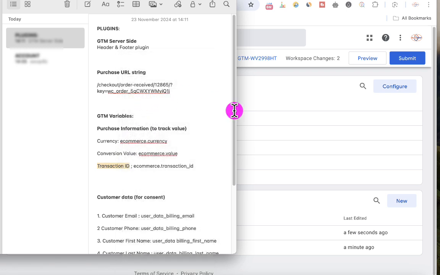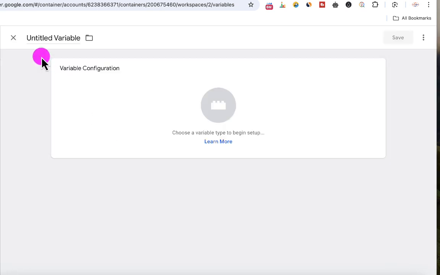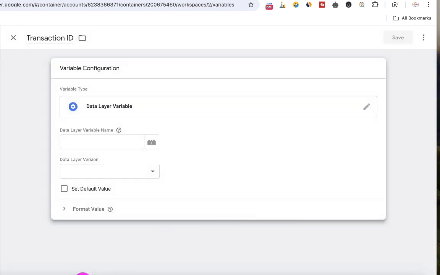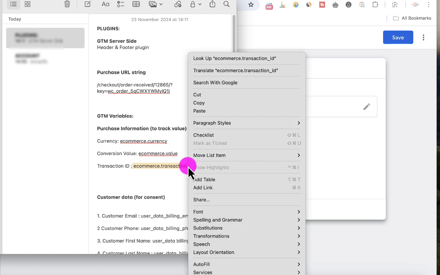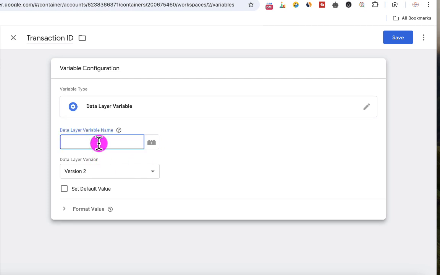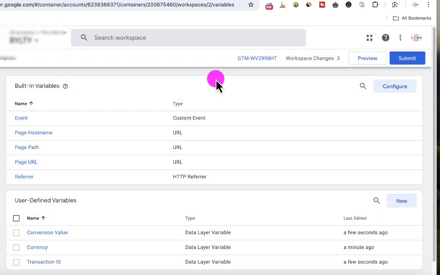So I select the transaction ID. I come back to Google Tag Manager and click on new. Then let's enter the variable name right here. Then click on this, and we click on data layer variable. Then we copy this, ecommerce.transaction_id. Then we go back to the Google Tag Manager, paste this, and save it again. So with these three variables, we can track the e-commerce data on the website.